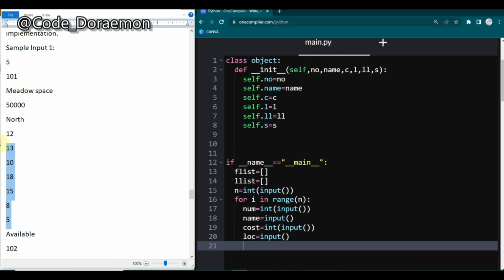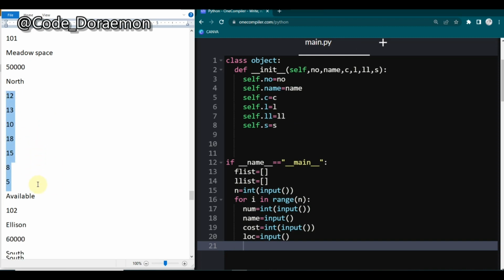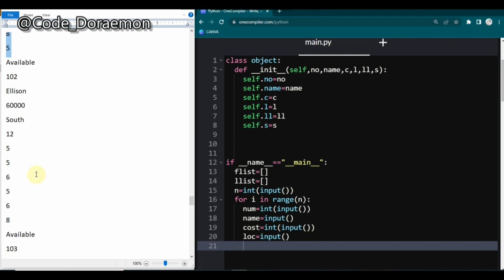There are like 1, 2, 3, 4, 5, 7 values. Let's check the next one to make sure whether it is 7 only, repeated every time. So here also 1, 2, 3, 4, 5, 6, 7, and here also it is 7, and here also it is 7, I guess. Yes, so as we know now, it is going to be only 7.